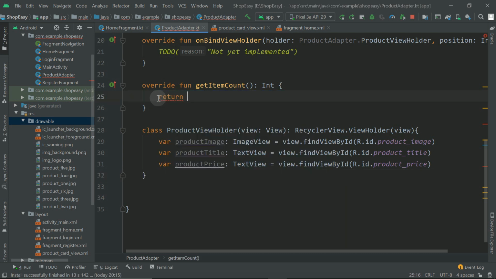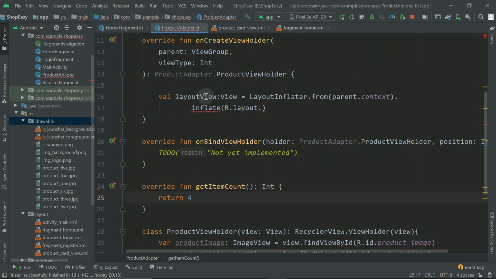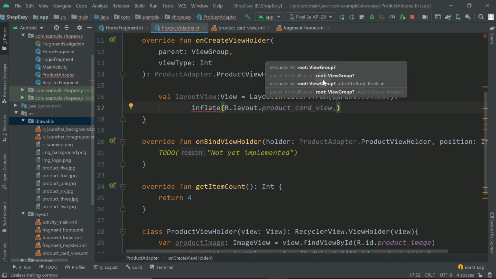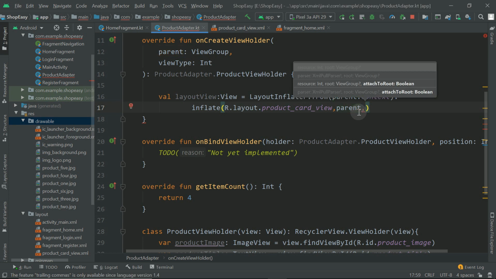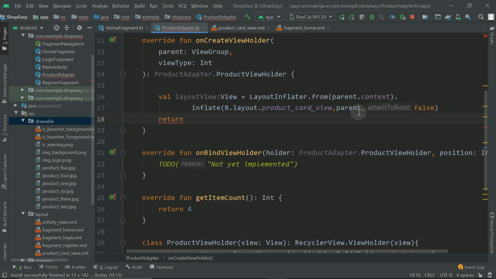For now I'm giving the count as 4. And also don't forget to write your layout name, product card view. Parent, attached to root as false. Return product view holder with your layout.